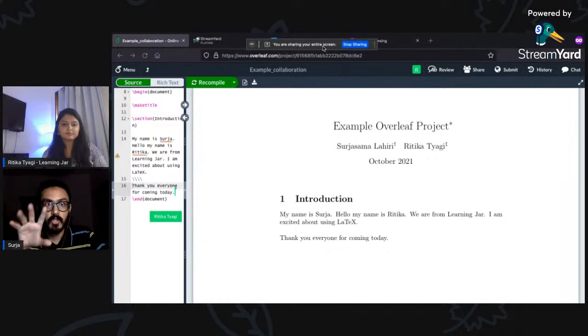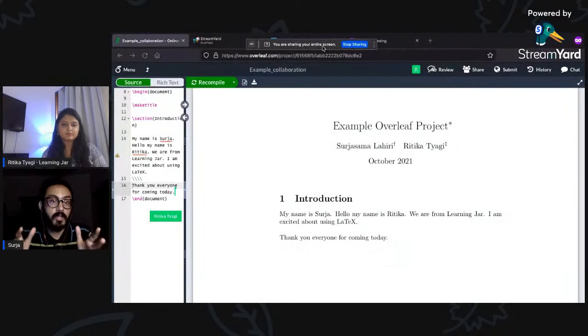Now, it's free up to 2 people. For more than 2 people, you can use a paid version of Overleaf. But so far, what we've been doing or seeing today is completely free. So there is no charge for Overleaf. And yeah, you can go crazy with it, basically. You can do a million things with LaTeX.